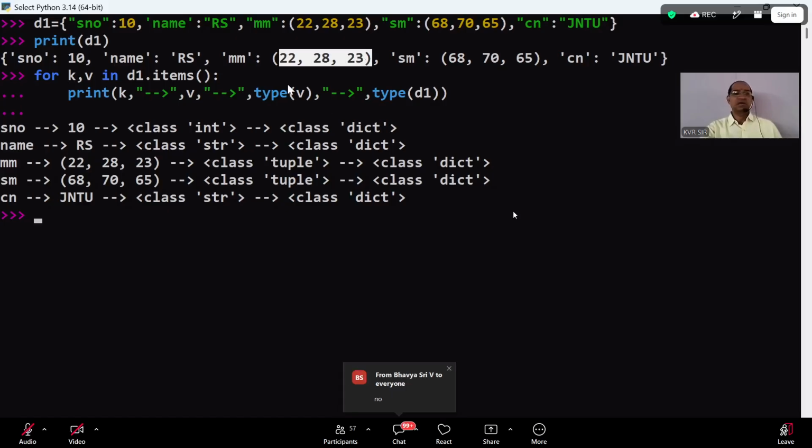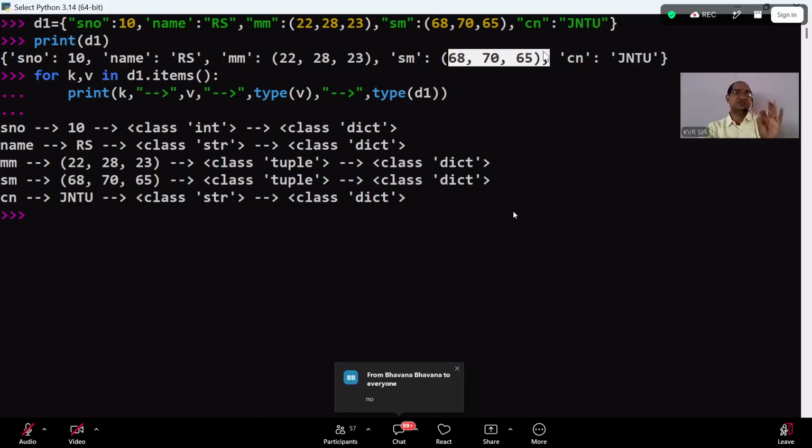No. I cannot clear all the tuple elements because the tuple is what? Immutable. Somebody is saying yes, sir. How is it possible? Possible or not possible? Not possible. Can I remove 68 and 65? No, because it is a tuple. You cannot perform any operations.